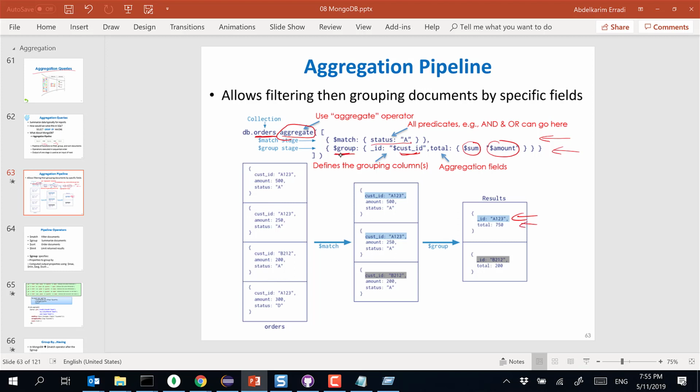So this is done in phases. First I do the matching. I get an intermediate result of the match, then I take this intermediate result and put it through the grouping, and I get the final results.